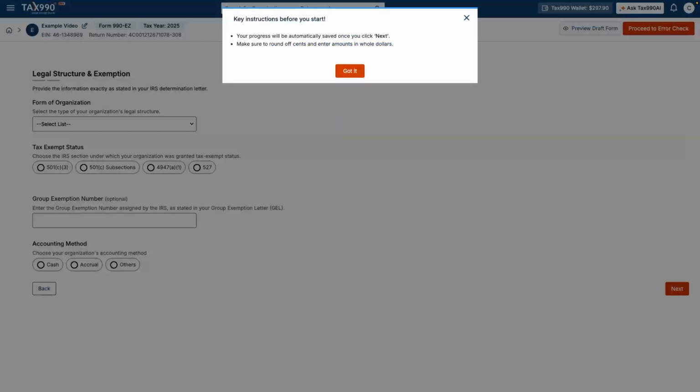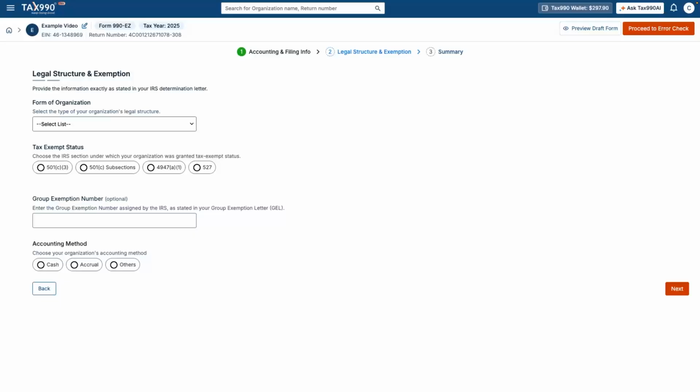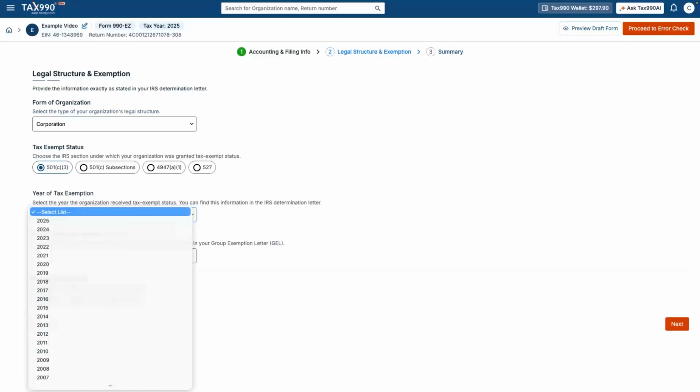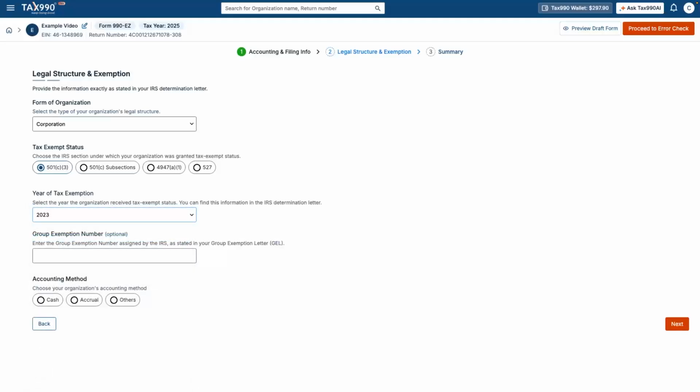Next, you'll enter details about your organization's legal structure and IRS exemption status. Start by selecting your form of organization from the drop-down menu. This could be corporation, trust, association, or another applicable structure. Then choose your tax-exempt status. Most nonprofits will fall under 501c3, but be sure to select the classification that matches your IRS determination letter.